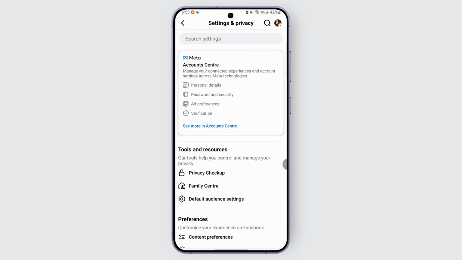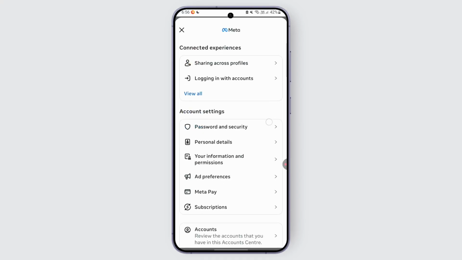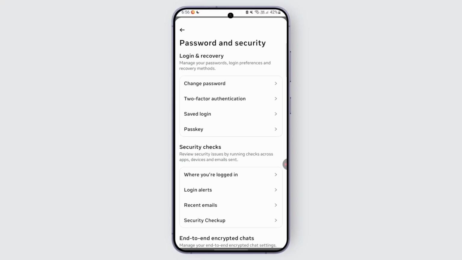Now, what you may do from here is select the Account Center at the top of the screen. So find it and tap on it. And that should give you access to the Meta Account Center. Now, what you need to do is go to the option called Password and Security in Account Center. So go ahead and find that option and tap on it. And once you tap on Password and Security, this page right here opens up.